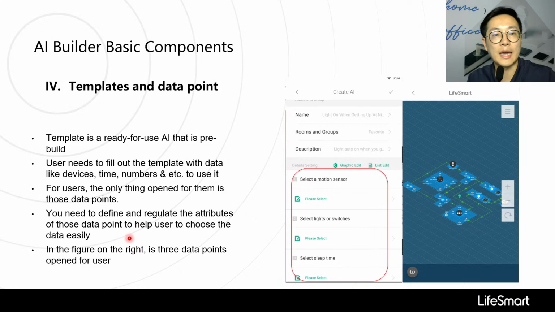And the next one is templates and data points. So what is a template? Because I just showed you a multiple control template. So what is actually a template? A template is a ready-to-use AI that is pre-built, and the user needs to fill out the template with data like devices, time, numbers, etc. to use it. For users, the only thing open to them is those data points.